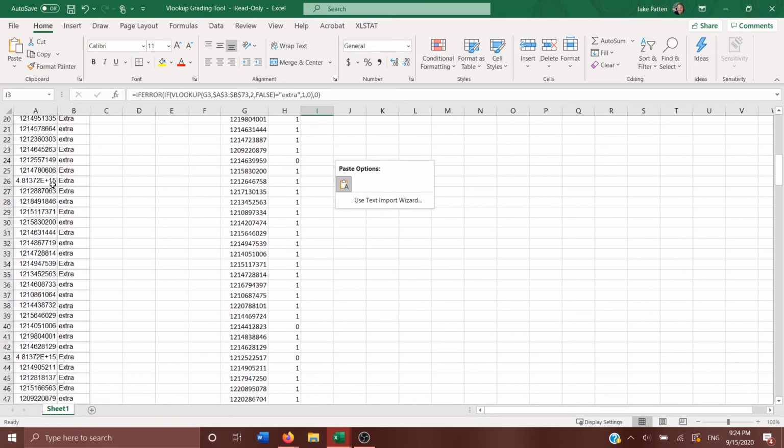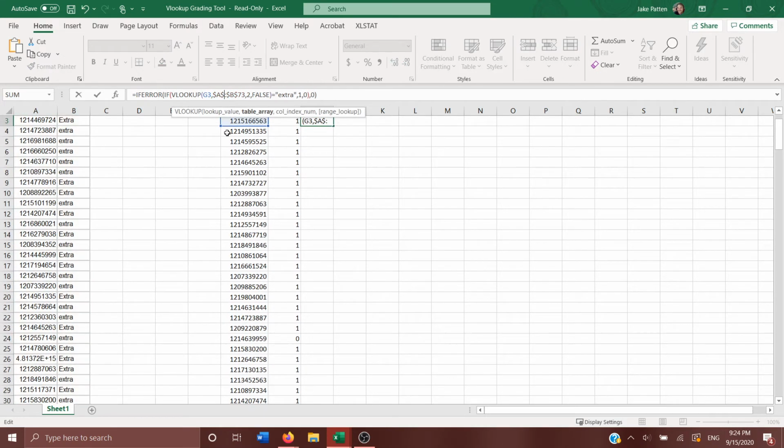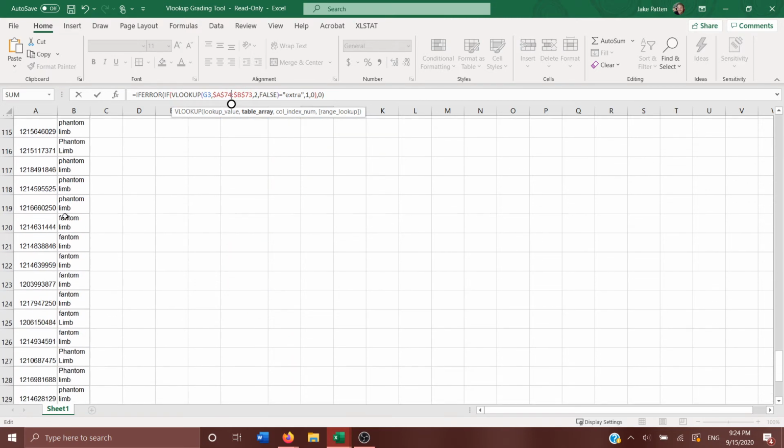So we have to scroll down to see where the phantom limb starts. And it's right here at A74. We're going to change this to A74. And then where does it stop?